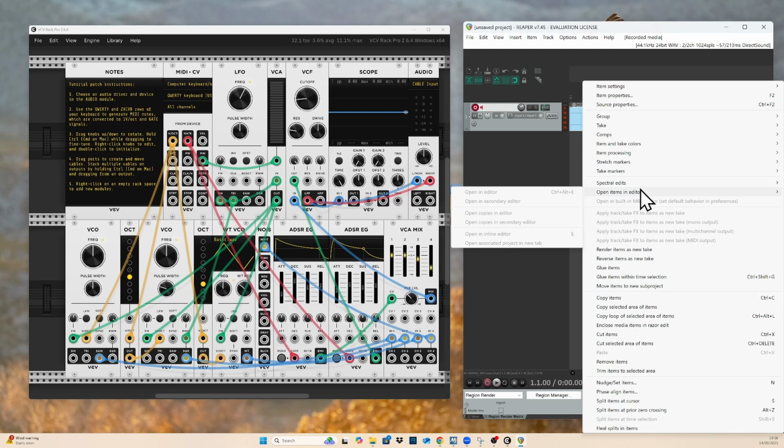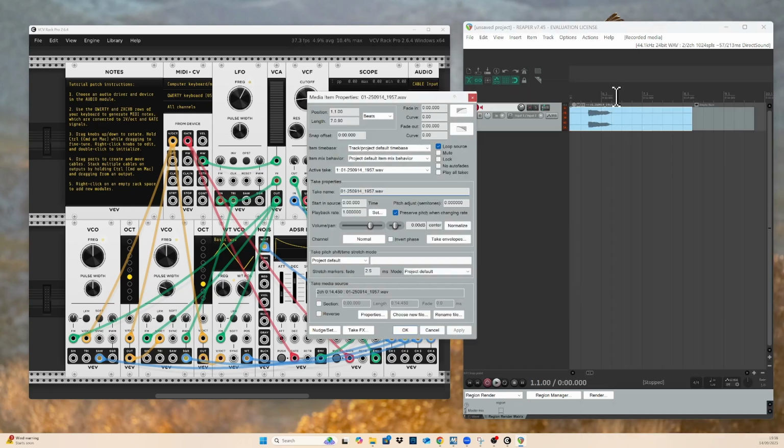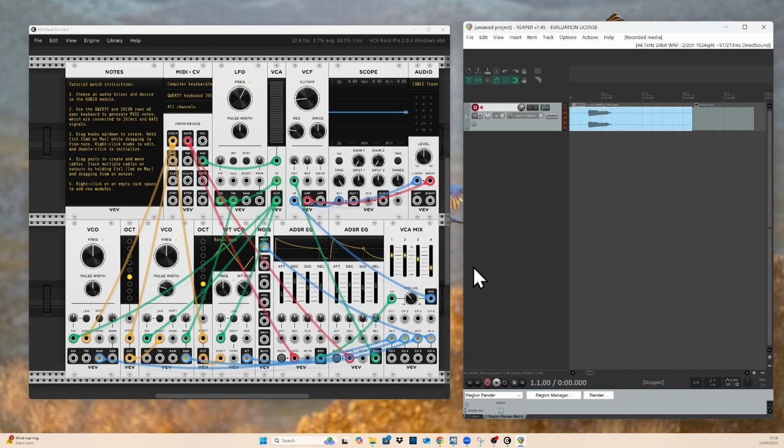wonder if you can save that somehow. Items, properties. Take name. I wonder if we can find the file. Maybe I'll leave that for another time. Okay. Well, there we go. Okay. Bye.